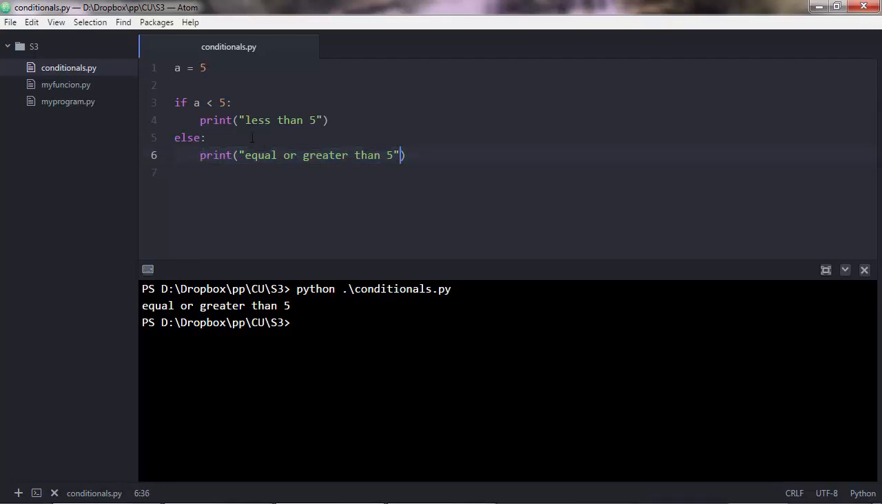So in this case, if a is not less than 5, then there's no other option but that a is either equal or greater than 5. So that's an if and else conditional block.